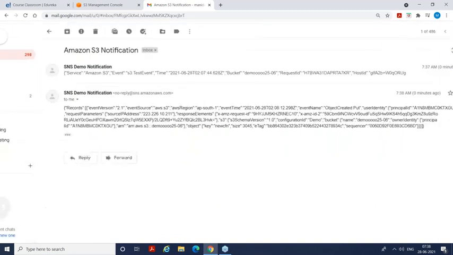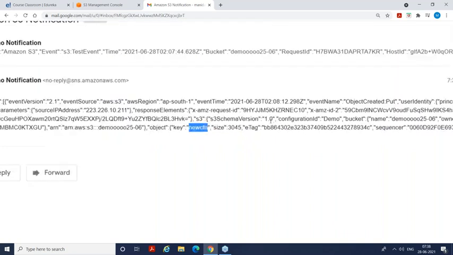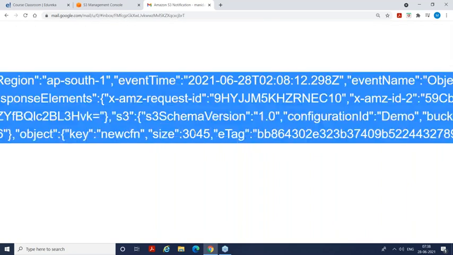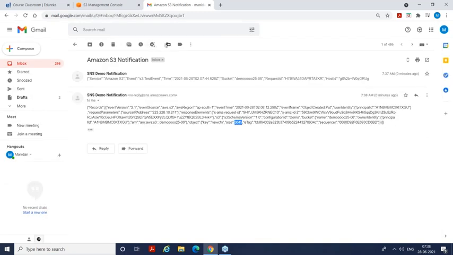The moment upload is made, I received a notification from Amazon SNS telling that on your demo bucket, you have added a file called new CFN. The size of that file is this. All those details. Am I making sense?